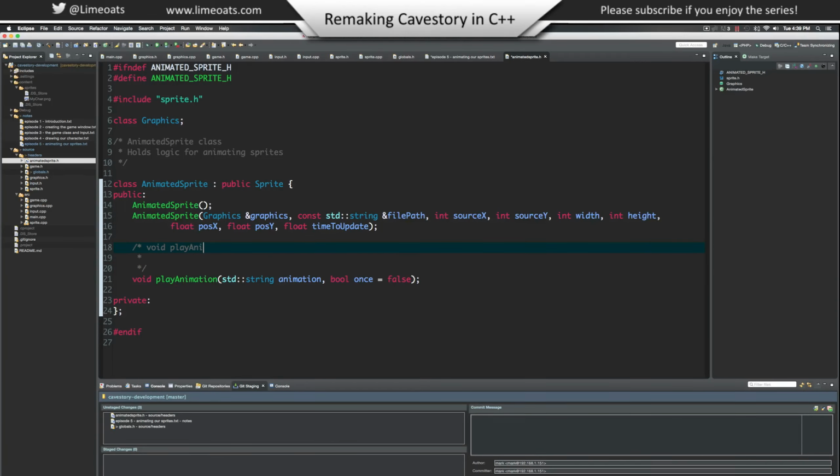So void play animation plays the animation provided if it's not already playing. So there will be logic in the play animation function to not do anything if it's already playing, so that it doesn't keep resetting. So yeah.